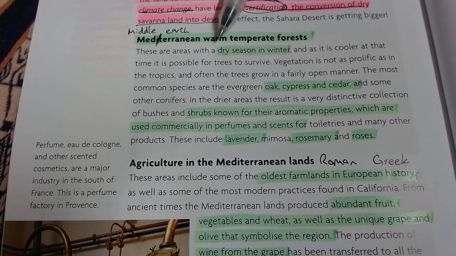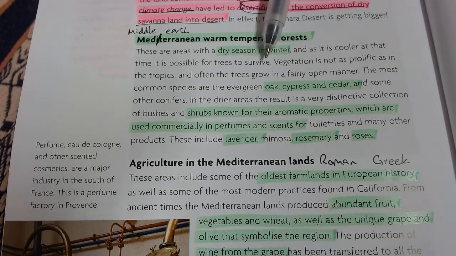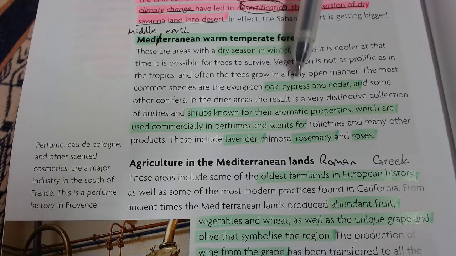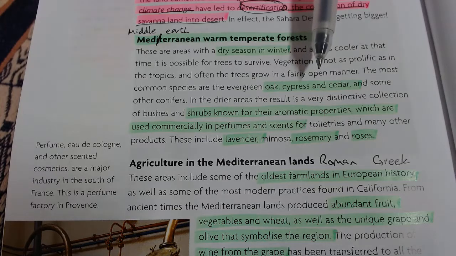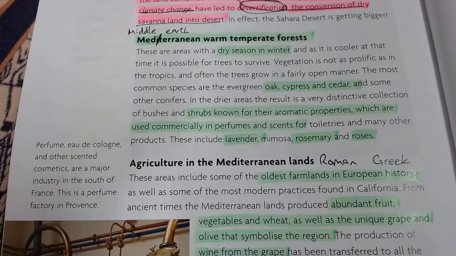It is a relatively dry season in winter, but it's still nice and cool. It's not too cold, so it is possible for vegetation to survive. I want to highlight a couple of examples of the trees that will grow. So you have an oak, a cypress tree, and a cedar tree. Strangely enough, there's actually a country called Cyprus in the Mediterranean.